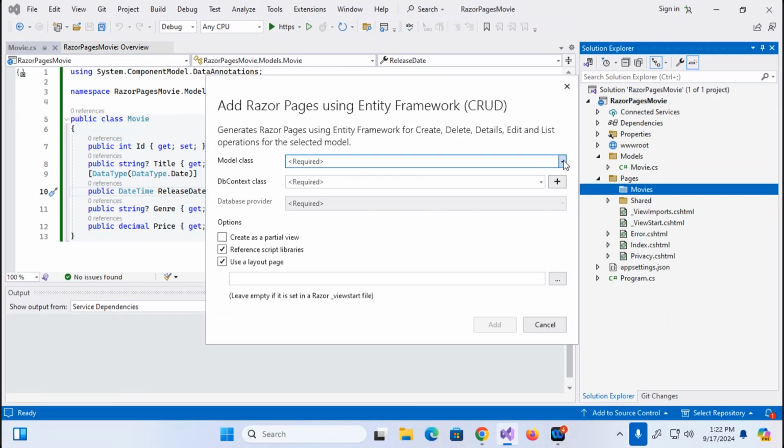What model do we want to create these create, delete, details, edit, list from? We want to do it from the movie model. So if you had more than one model, you would select what entity you wanted to be able to maintain using these pages. The database context. This is where we associate this class and the entity and the actual database that this is going to belong in. So that's called a database context, and we give that a name.